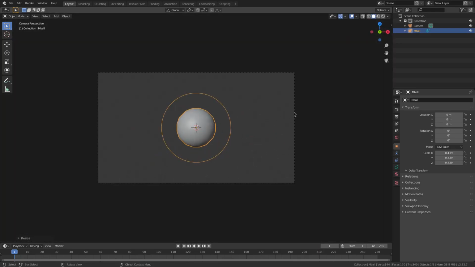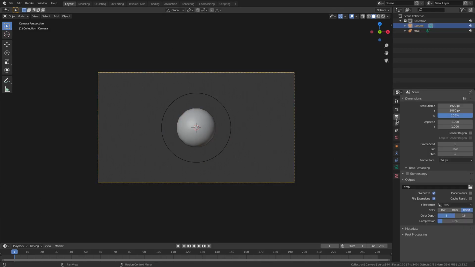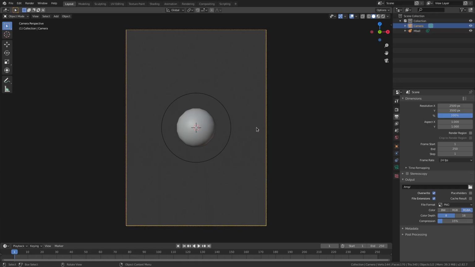Now, with our camera selected, I'm going to go to the camera tab, the scene tab, sorry, and change our resolution to 2500 and 3500. Like that. So now we have this little rectangle, which is cool because this started off as a phone or a tablet wallpaper I was making, and I just liked it, so I just kept the resolution because I think it looks really cool like this.